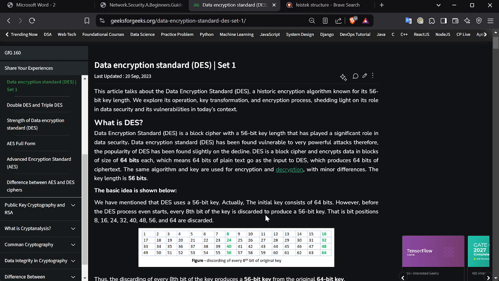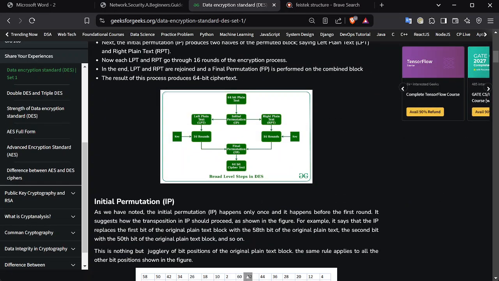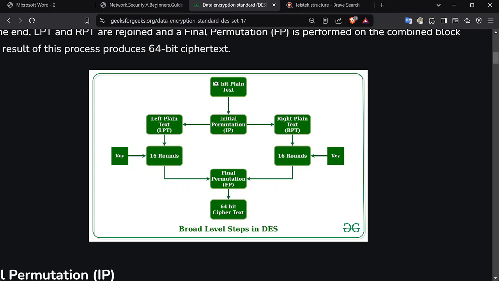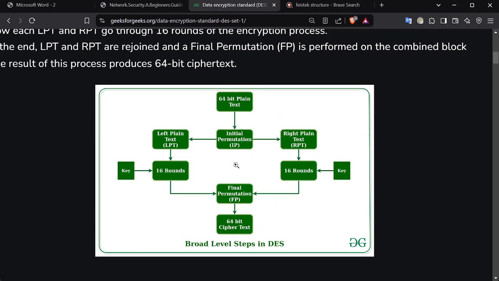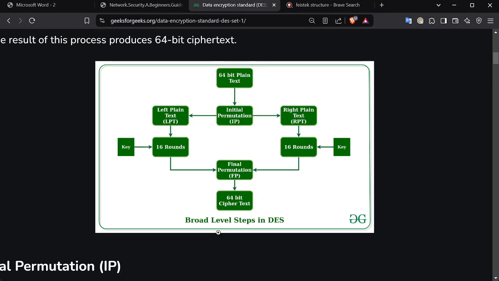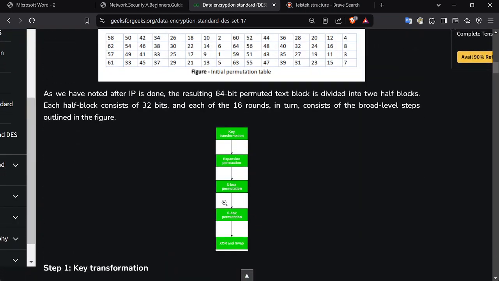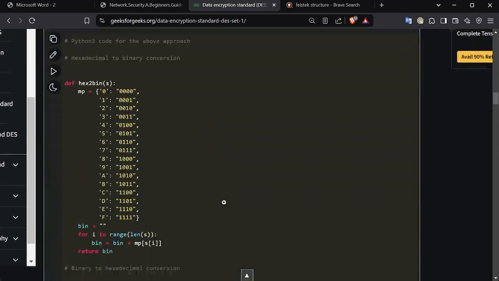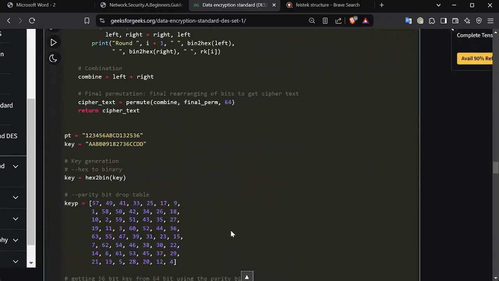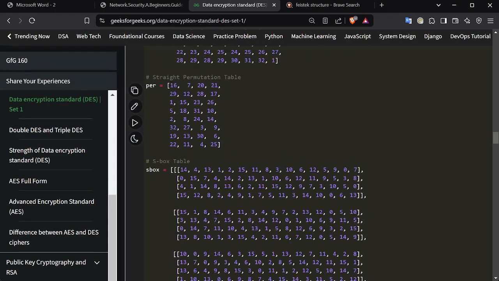There's an initial permutation at first, and here it's written in a good form. A 64-bit text goes through the initial permutation, then the left text is given on the left side and the right text on the right side, then 16 rounds of this, each with a key, and then a final permutation. Then it gives the output. These are the applications of it and why it's used.